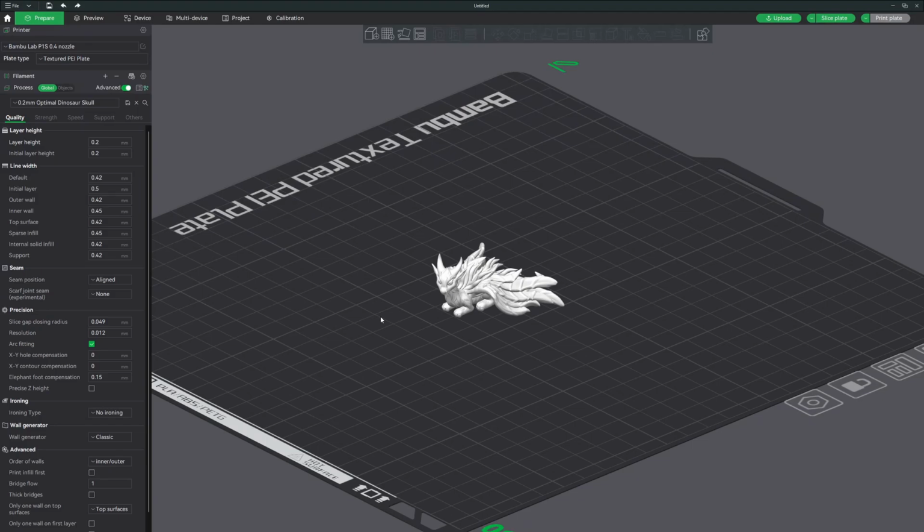So today we're going to be learning about the scale tool. The first thing you want to do is import your model, then select your model. You can either push S on the keyboard, or you can use the scale tool up here in the toolbar. Once you activate the scale tool, you're going to see this menu right here.